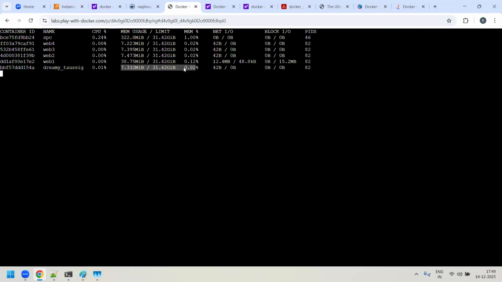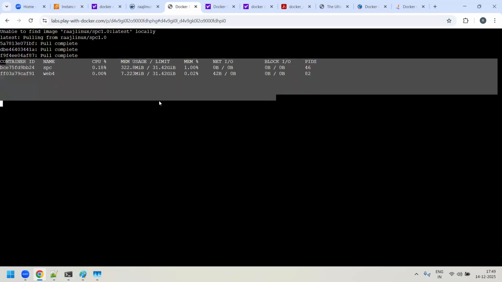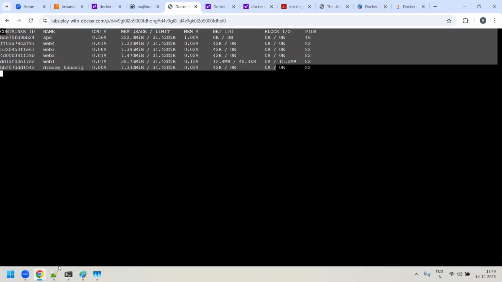So you are getting all kinds of statistical information: how much CPU is utilized, how much memory is utilized, what the limits are, the net IO, block IO, PIDs. So much information you will be able to see with the help of the docker stats command. Docker space stats is the command. Am I clear, sir?